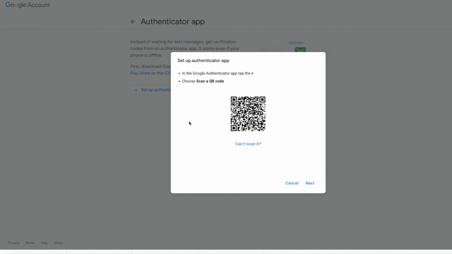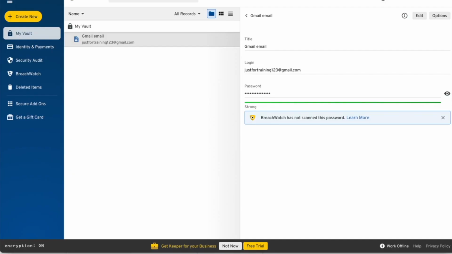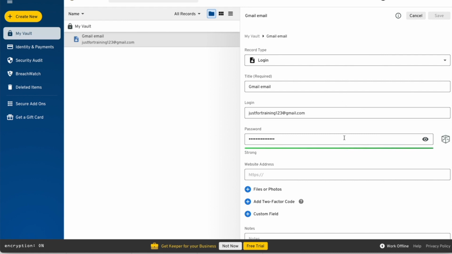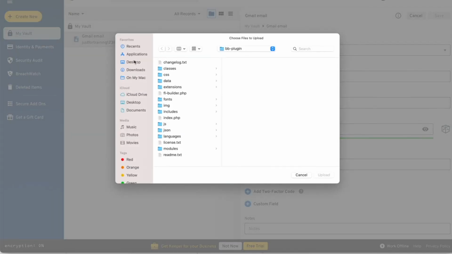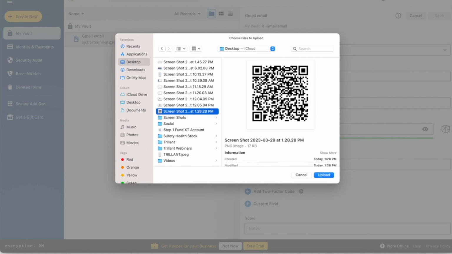Okay, so now it's giving me a QR code. Now there's a couple of different ways to do this. If you're logged in from Keeper from your phone, you can just scan the QR code. But if you're on your computer, then what you can do is take a screenshot of the QR code, which is what I just did here. And then I'm going to go back into my account here, and I'm going to upload that QR code that I just took a picture of. Okay, so here's the QR code that I just took a picture of, and it's on my desktop.